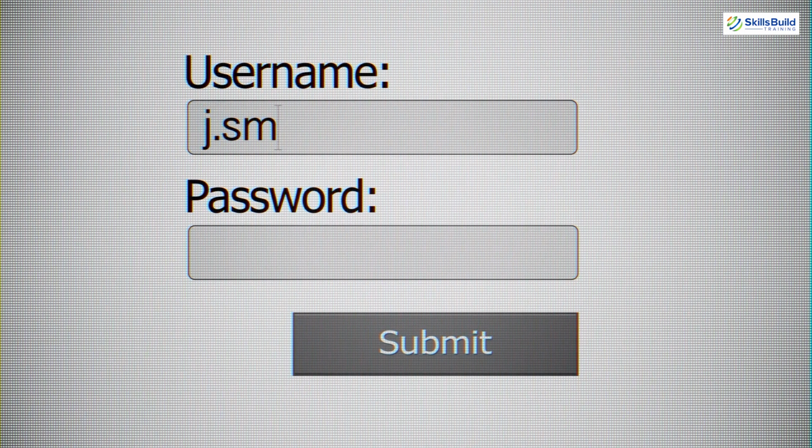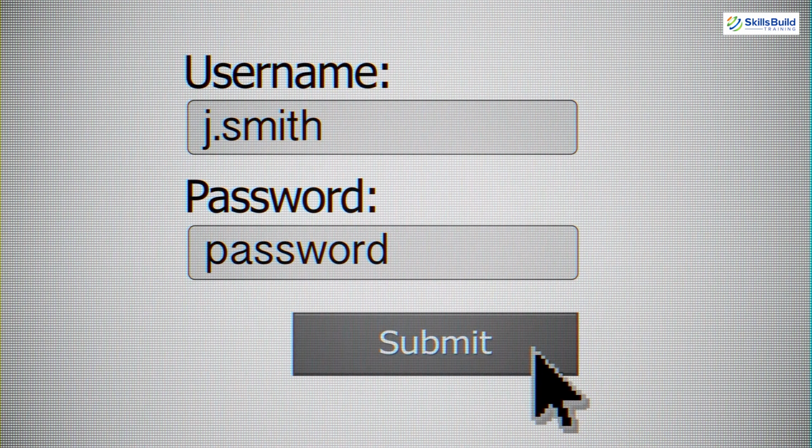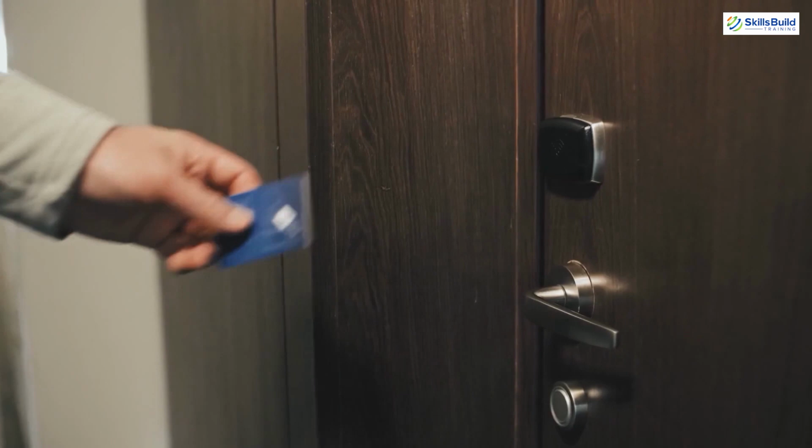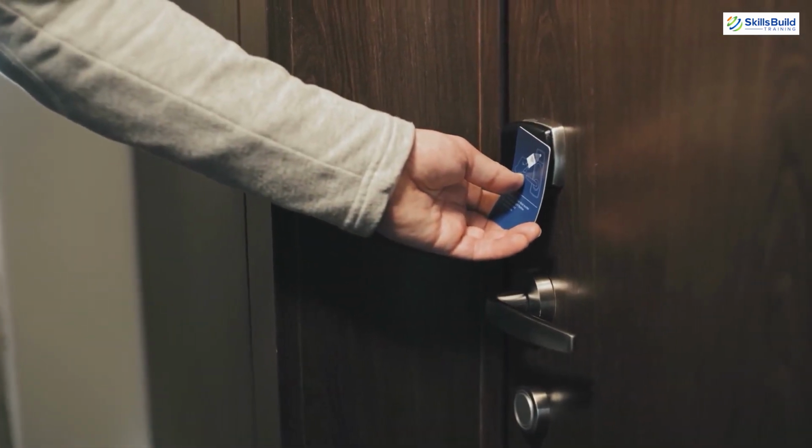Two-factor authentication. To add an extra layer of security, consider using two-factor authentication. 2FA requires you to provide two different pieces of information to prove your identity, like your password and a temporary code sent to your smartphone. It's like having a second lock on your door.